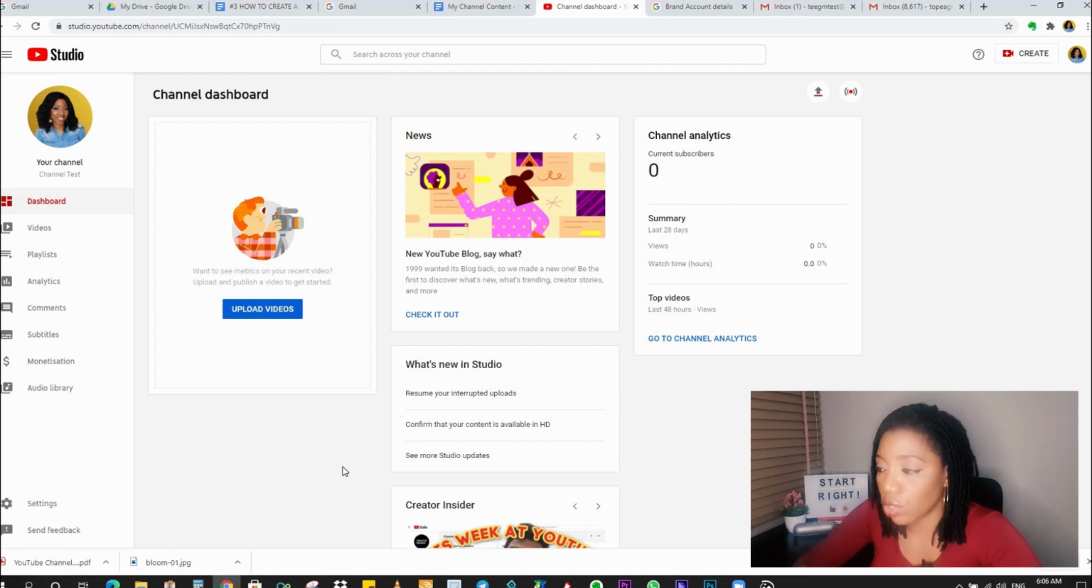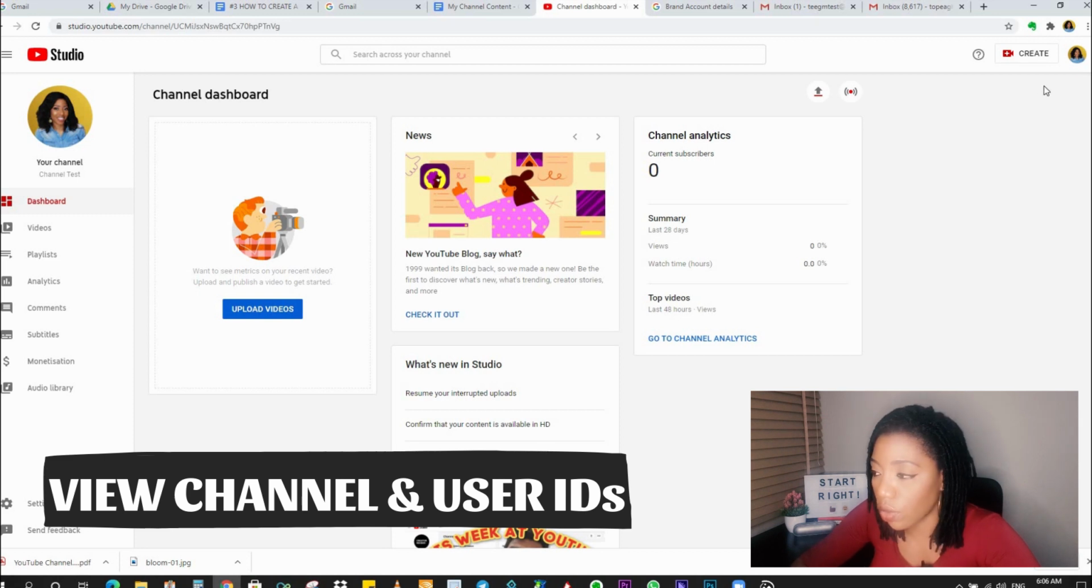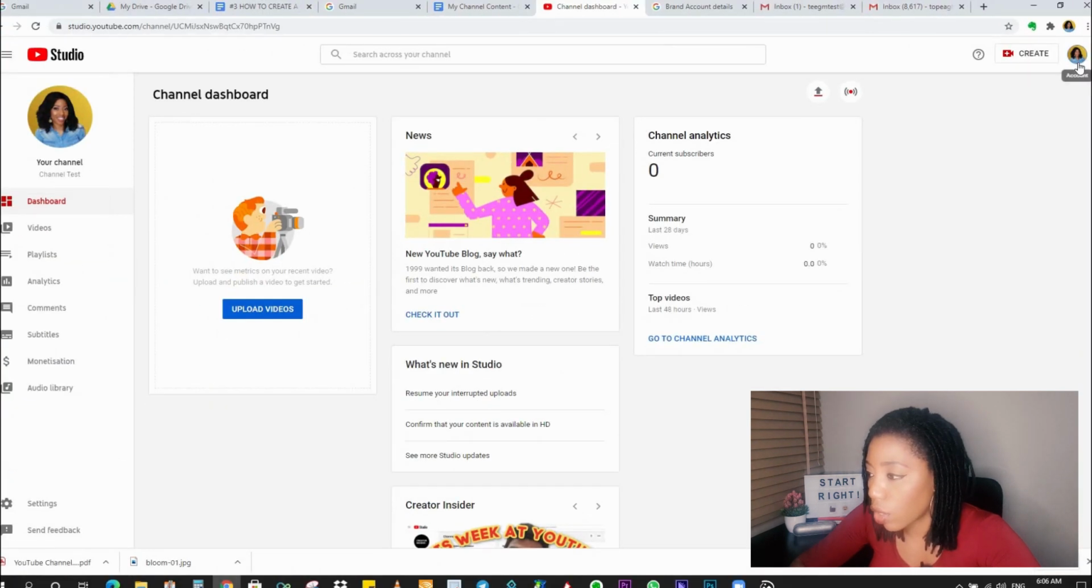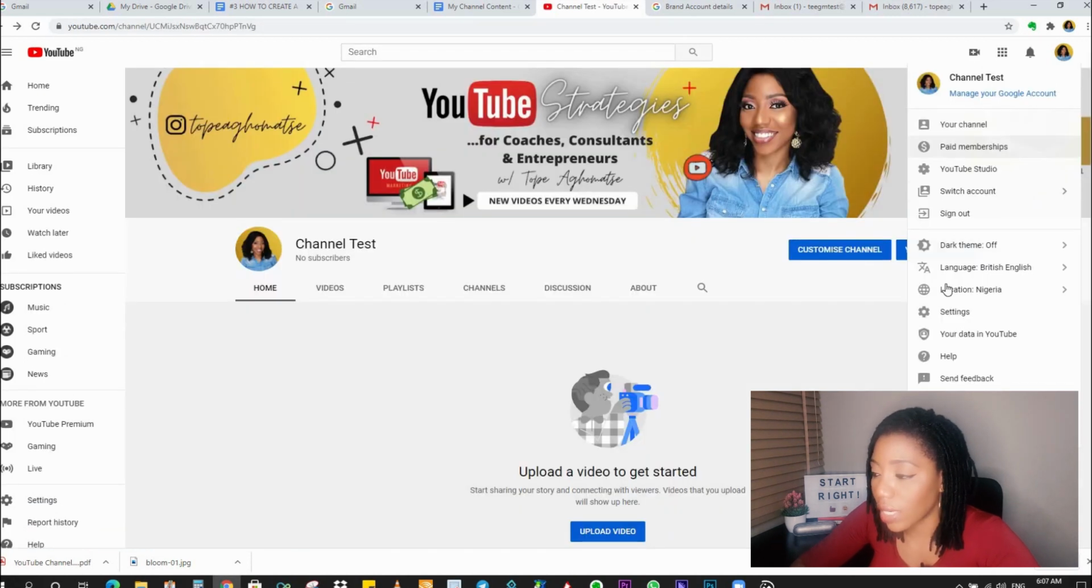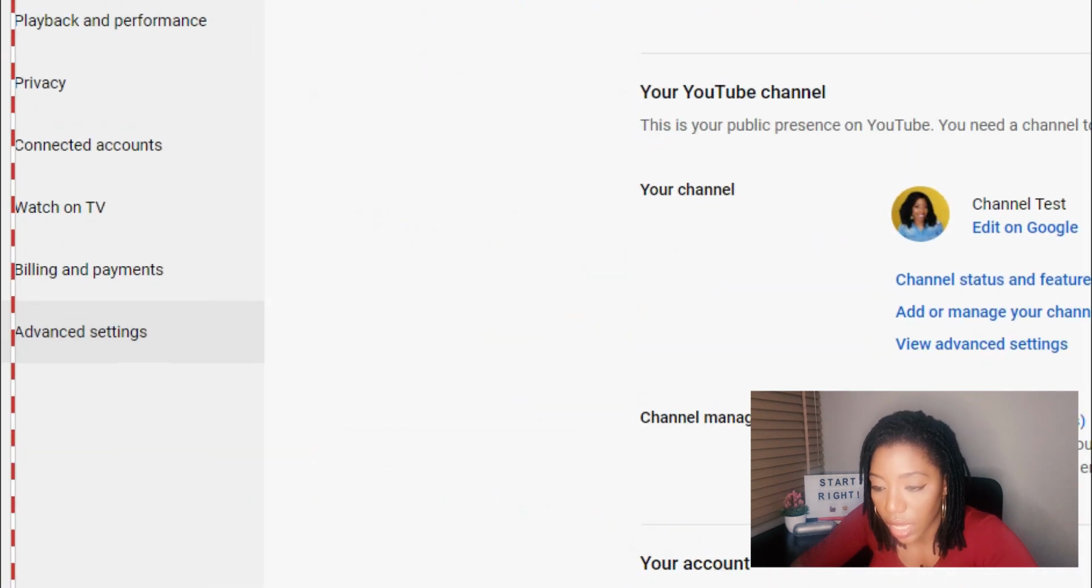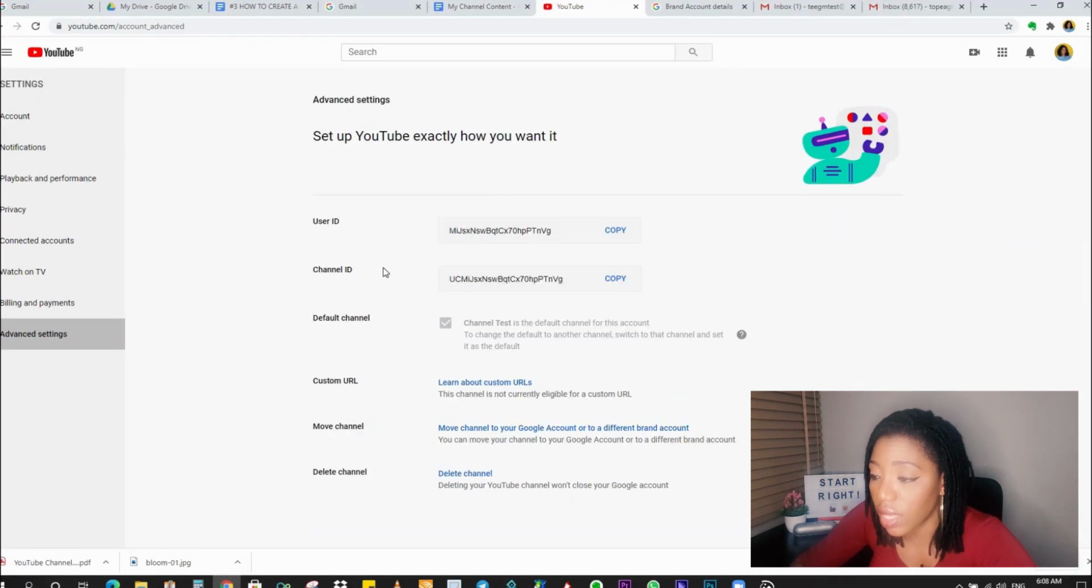Now I want to show you how to see your user ID. Okay, so at the top right of your channel, you go to that icon right there, click on it and go to your channel. And then we click on your channel icon again and move down here to settings. Here you see advanced settings at the left panel. So here you have your user ID. What this basically means is that whenever you're requested for your user ID, you can come over here and copy, okay? And then this is your channel ID. You might need this for third-party apps or anything, so you know how to access it, okay?